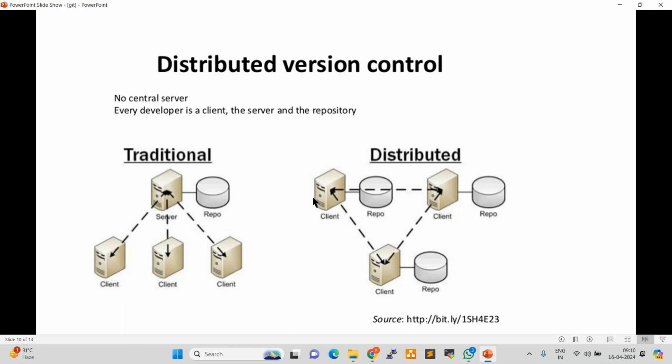Distributed version control system. What is distributed? So this is the old methodology, SVN, Subversion. This is the Git methodology. In the traditional way, in SVN, only the server has a repository. We are talking about repositories, right? Traditional Subversion has only one repository, which is the server, the central repository.